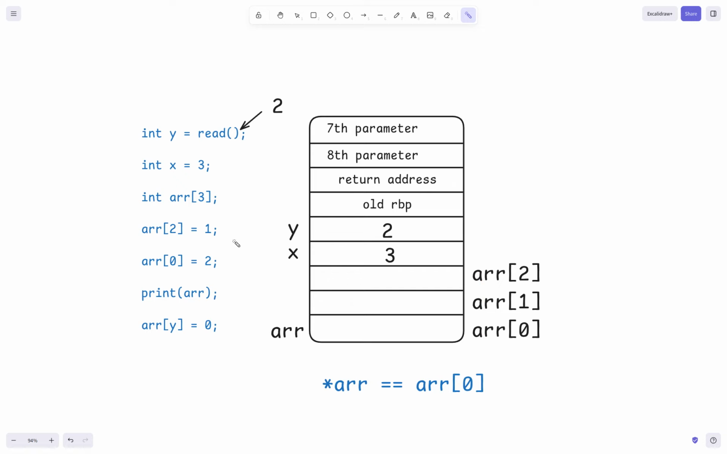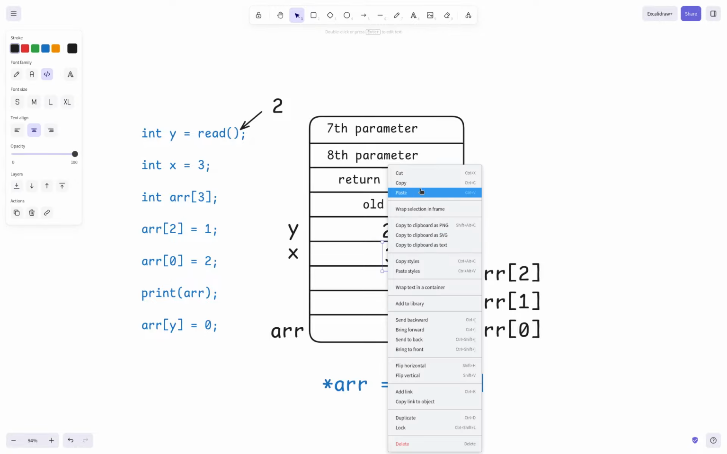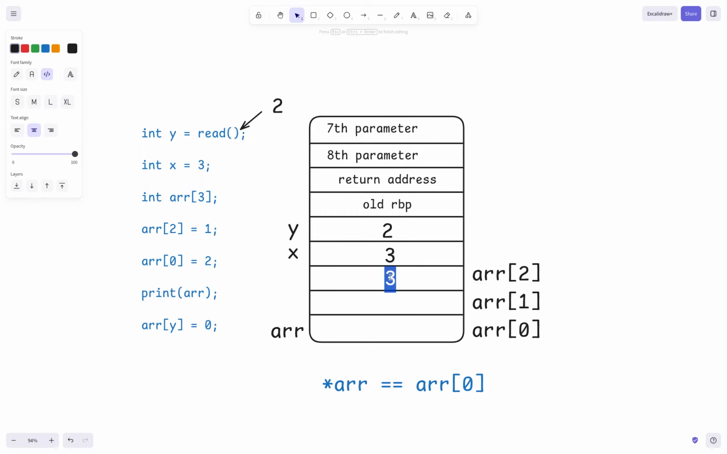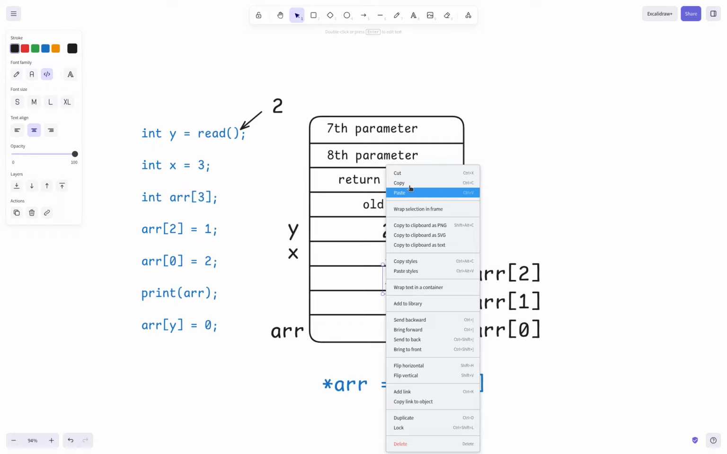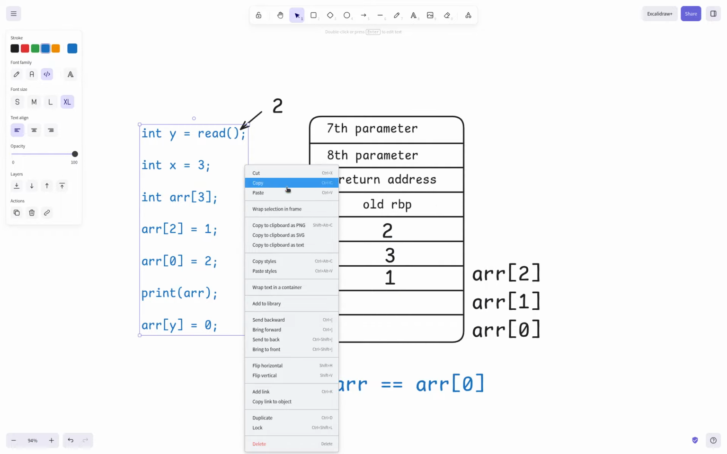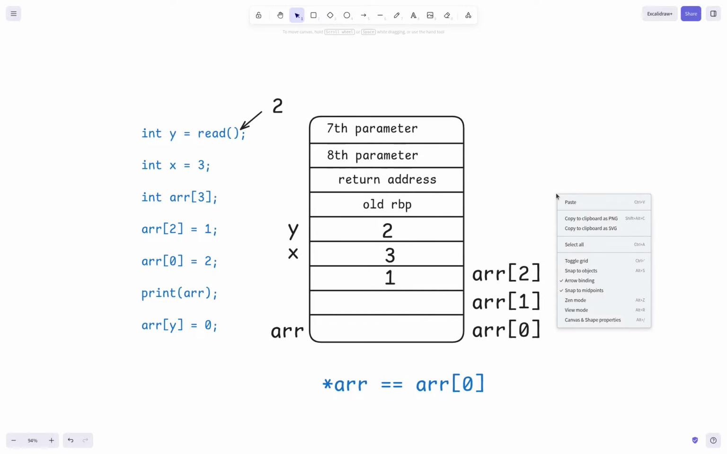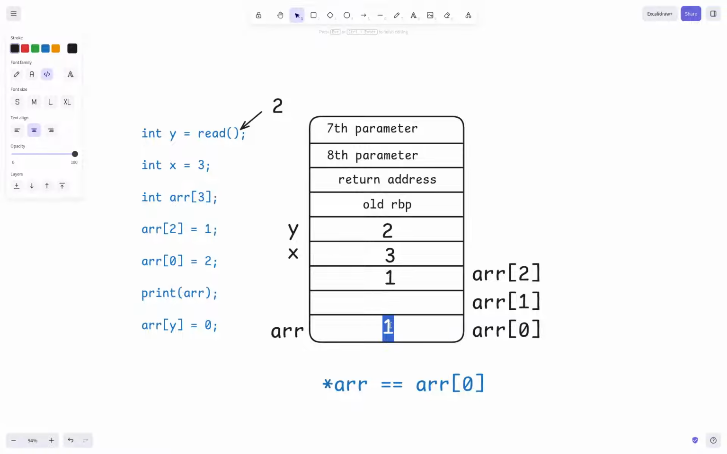Okay, so let's actually use that here for these next instructions. We're going to assign 1 to the value at index 2. So I'll copy this, paste it in right here, but that'll be a 1. And then at index 0, we're placing the value 2. Let me copy that, paste it in. Put the value 2 right there. And then we're going to print the value of the array. You can imagine this would probably print something like 2, whatever was in 1, and then 1. And then we're going to say ARR sub y equals 0. So y is 2. We're going to go to index 2 of the array and set it to 0.